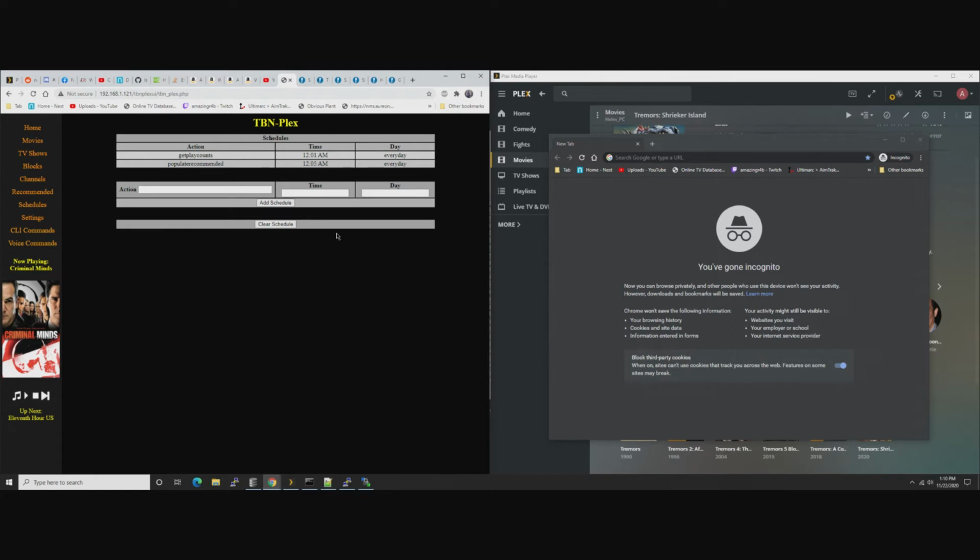Unlike the Python UI, from the main schedules view, you can actually add actions instead of having to go to a separate screen. You can also clear your schedule, which I don't want to do because I don't want to have to retype these in.